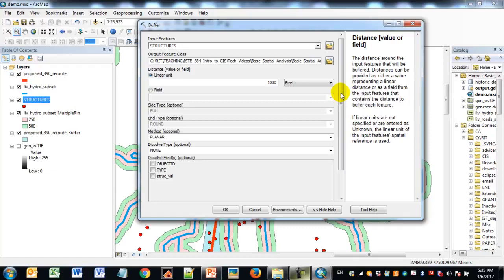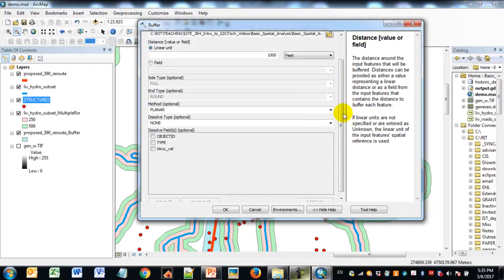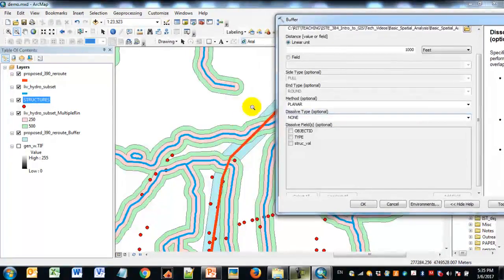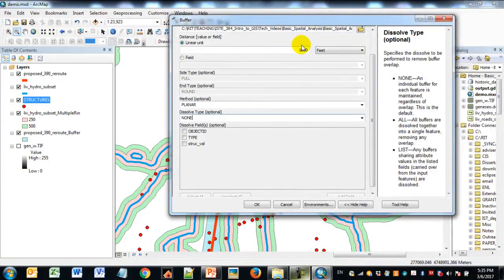And if you look at some of these other parameters down here, one of them is dissolve type. And so far, we've been dissolving things, but in this case, we're going to leave it as none. And that means that every one of those little red dots is going to have its own individual buffer circle around it. And that's different than what we saw with the stream buffer, where there was basically one buffer feature created per feature. So in this case, I'll hit OK.